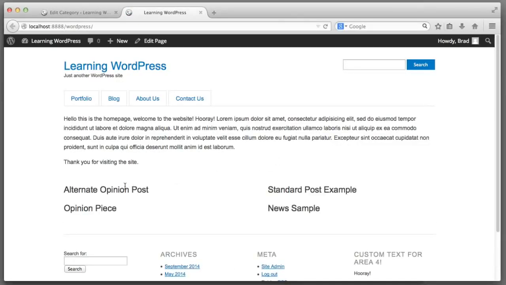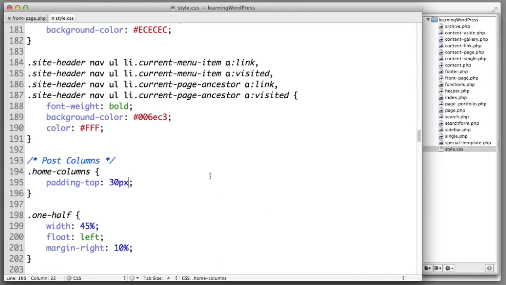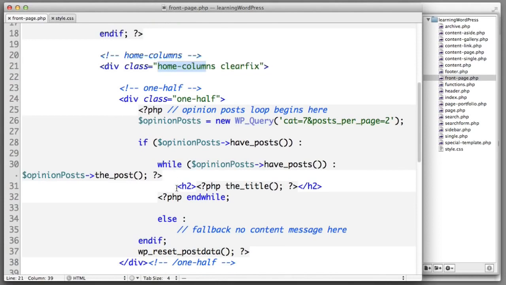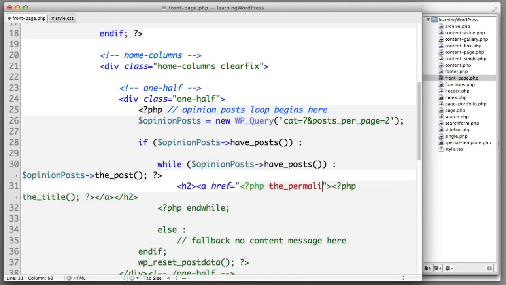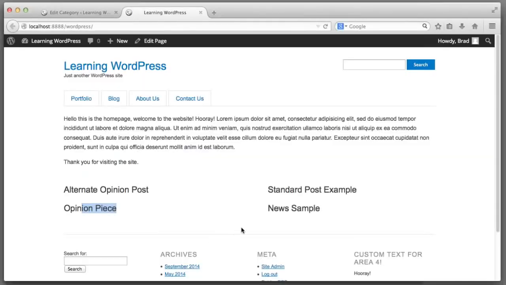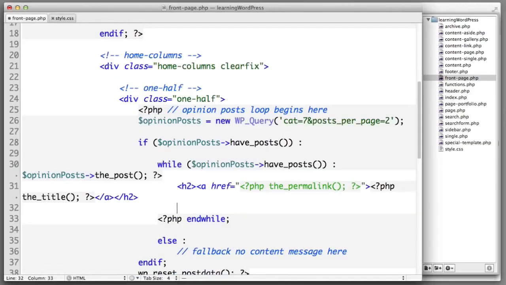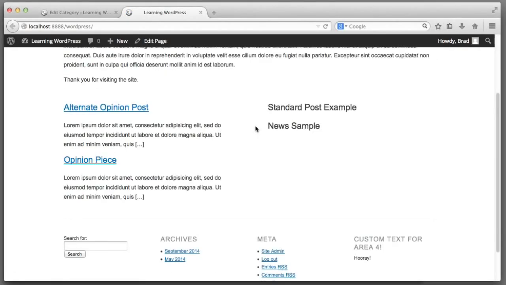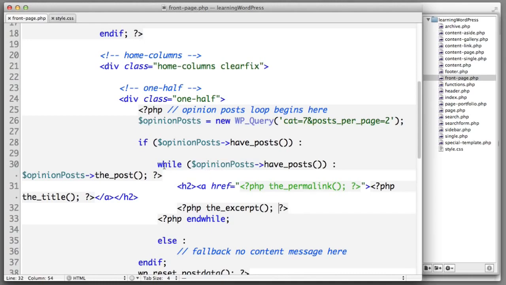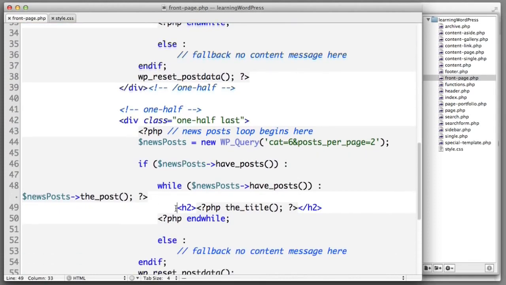Now in terms of what we actually output for each post, that's completely up to you. So we probably don't want to output literally just the title. We would probably want this to be a link. So we can wrap the title in an A element. And for the href, we can output the permalink. And we would probably also want to output perhaps an excerpt for each post. The excerpt. And then we can obviously just copy and paste this output within the while statement from the opinion side over to the news side.